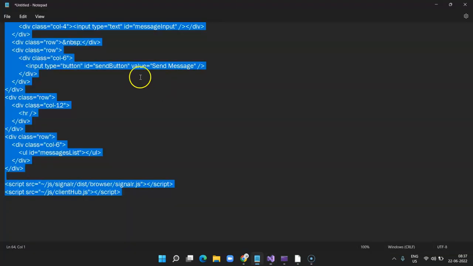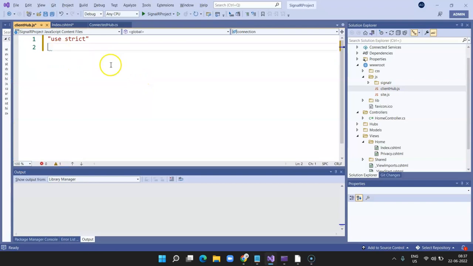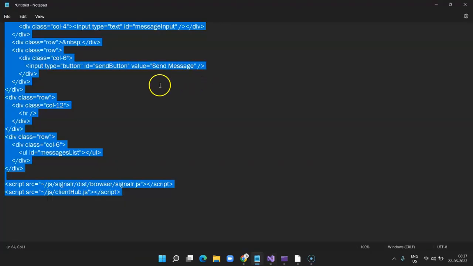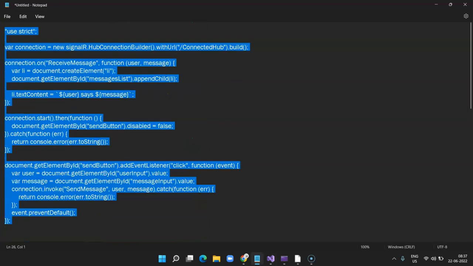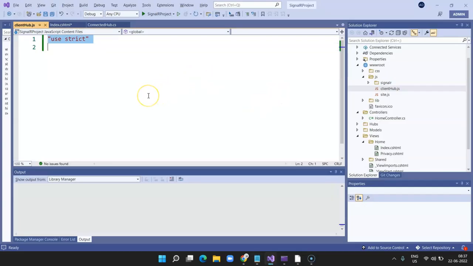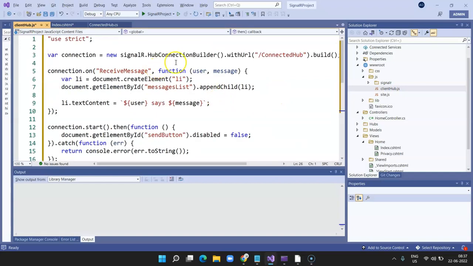I will just do one thing. I will just copy this code so that it is easier. So this is a single line of code. Okay, so I'll just explain this code to you guys.